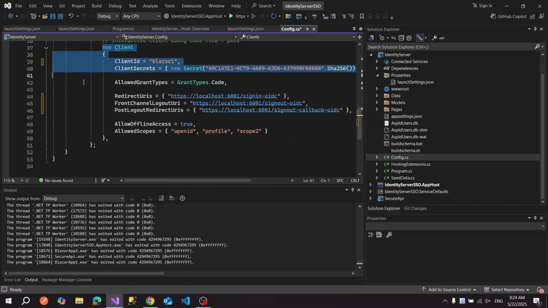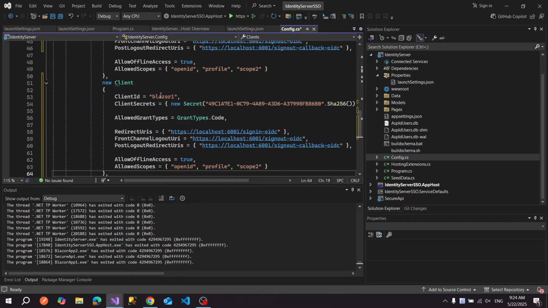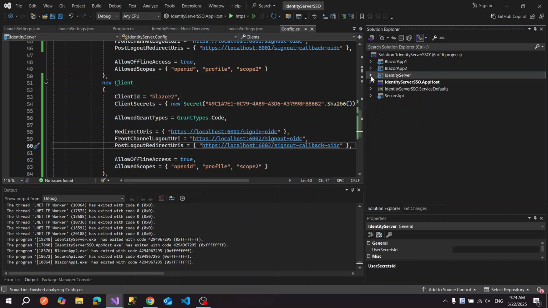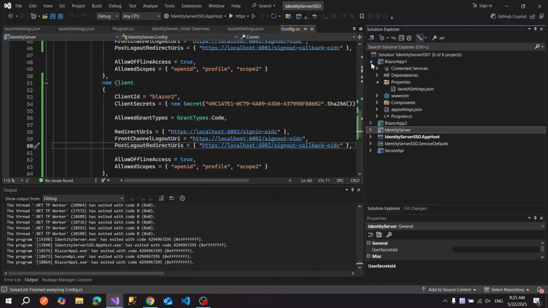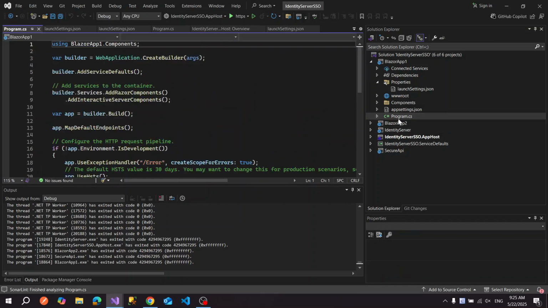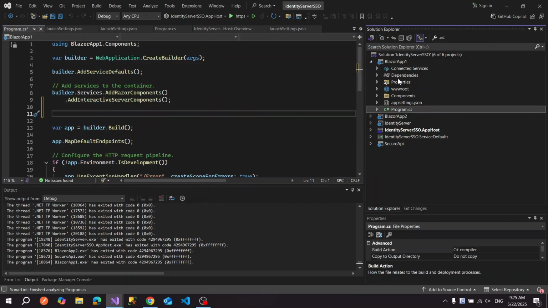Then copy to another one, with client ID as Blazor 2. Change to a different secret and set the port of Blazor 2. Configuring Identity Server is done. Now let's go to Blazor 1 in the program file. Open NuGet Package Manager.